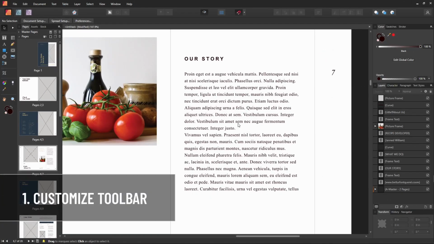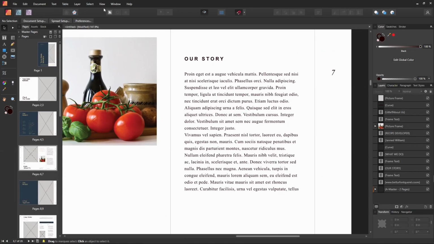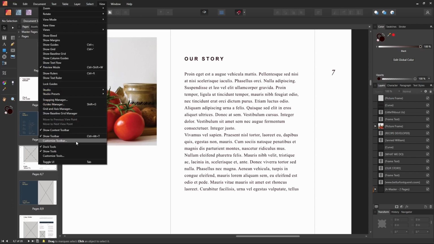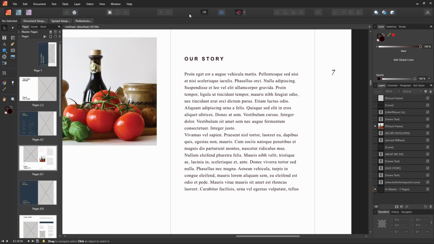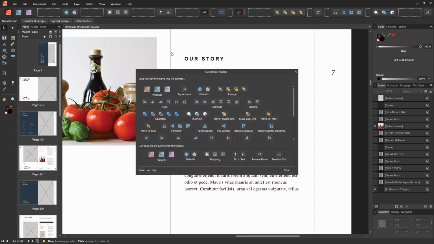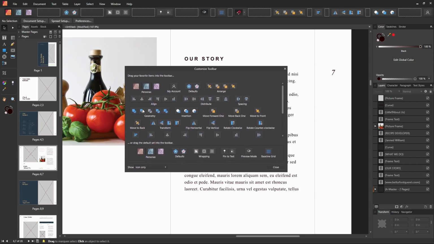To customize your toolbar, you can go to the menu View, Customize Toolbar, or right-click over the toolbar and select Customize. You can drag any icon to the toolbar and remove the ones you don't want to use. You can change the order of the icons and the space between them.